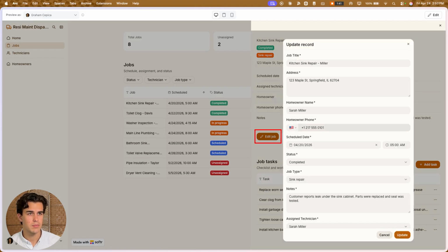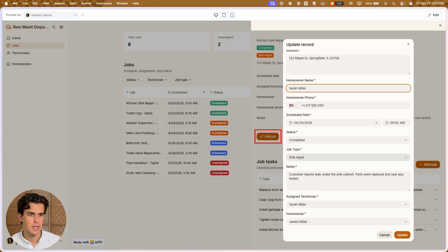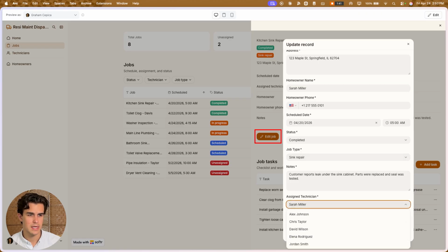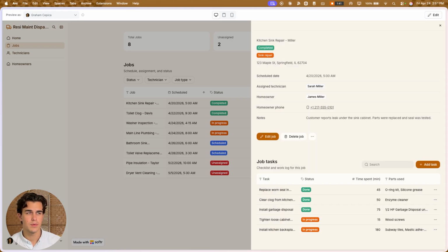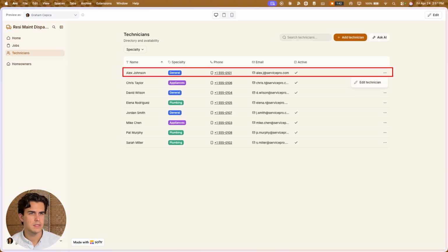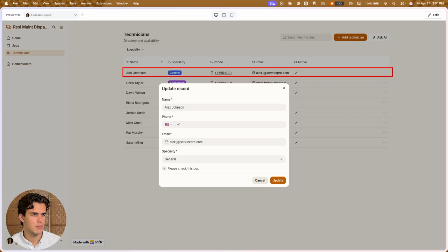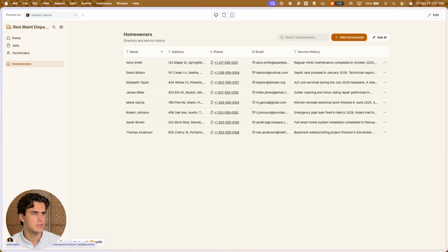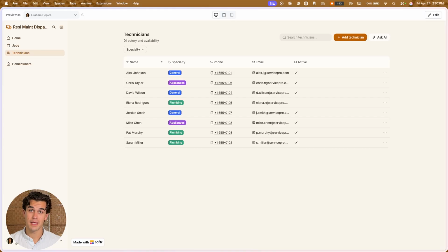I can edit the job and edit the name of the job. I can edit the assigned technician here. This is really good. The technicians I have here, I'd like to click into their profiles and see their information, and then a homeowners page where I can see and add new homeowners. Now, this is a great starting place.